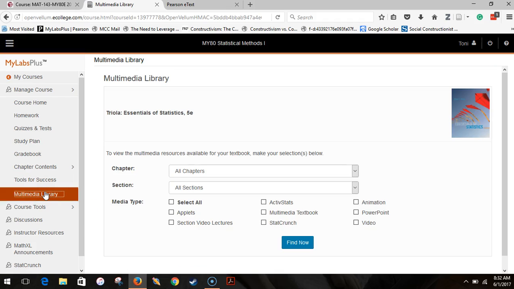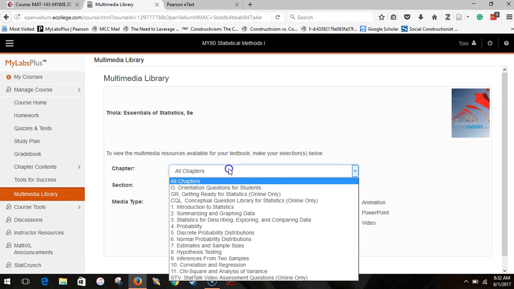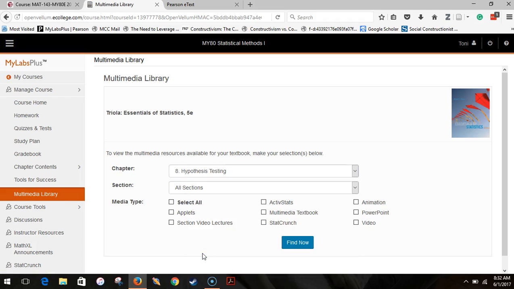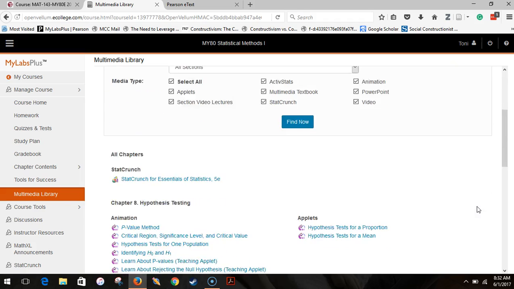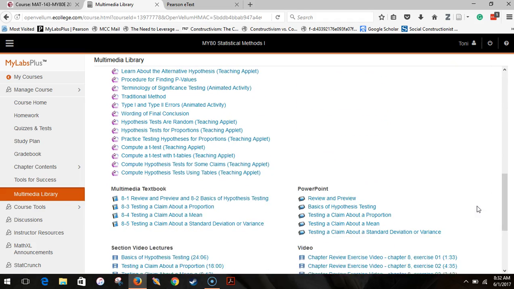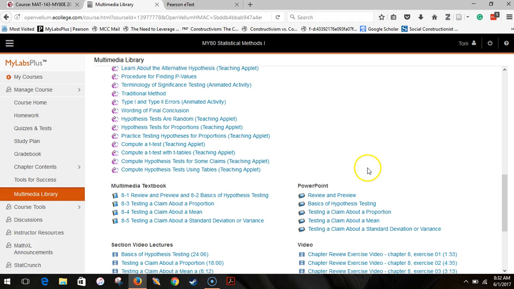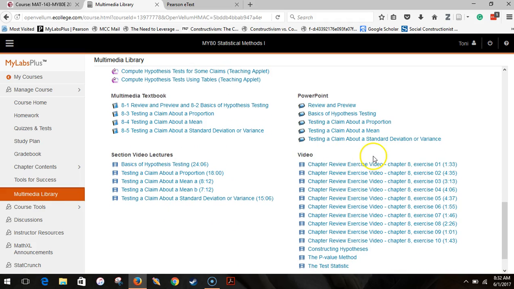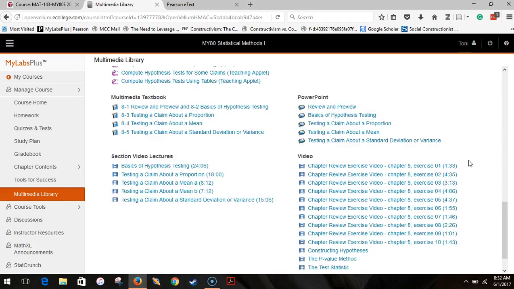Last but not least is the multimedia library. I love the multimedia library because what you can do is say, all right, for example, hypothesis testing at the end of the course for statistics can be a little challenging, and so you may want to pull up all the resources that you have there and say, I'm going to select all of these things, and I say find now, and then I scroll, and I have all this really cool stuff that comes up. The textbook sections, the PowerPoints, which I have for you anyway in Moodle, but you have more section videos, more chapter review. I mean, there's a ton of material in here.